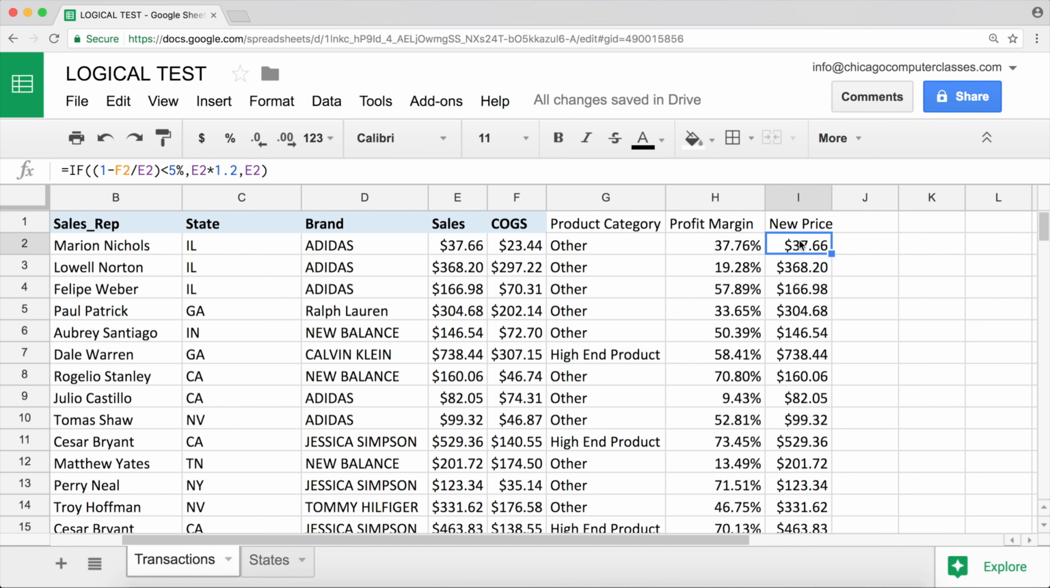Now, one thing that I'm not sure about with Google Sheets is that when you double click for the second time, it doesn't seem to work. See, as I double click, it didn't send it down, which is a little annoying. I think it's kind of like a bug.